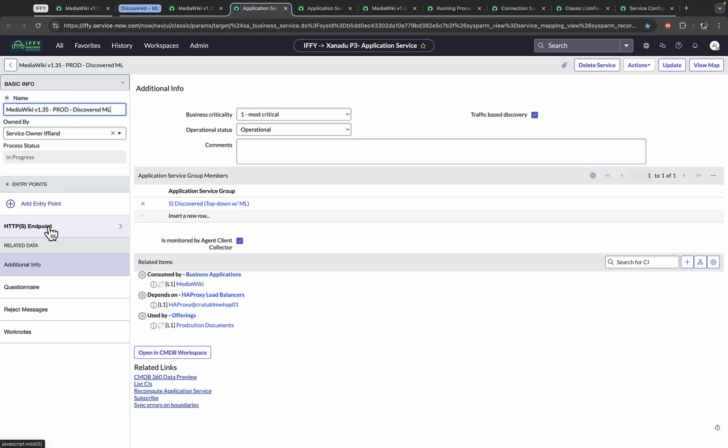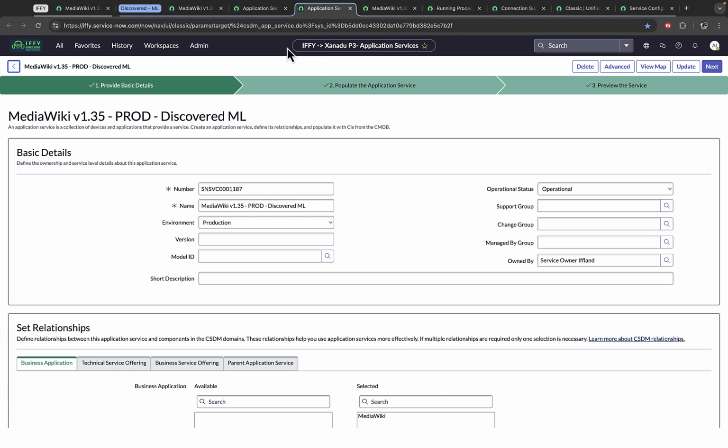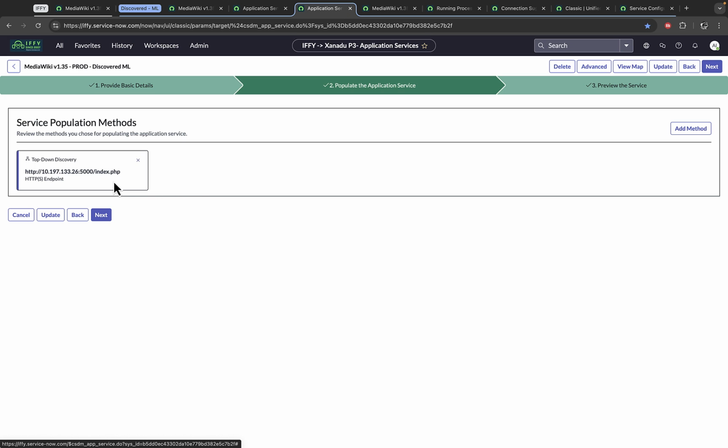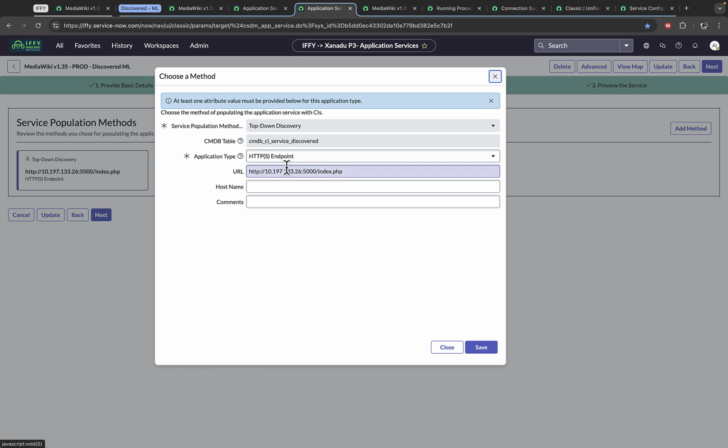You still add your entry point, but you also leverage traffic-based discovery, which is typically on by default. Previously, horizontal discovery was able to find the data necessary for the machine learning. The third way to see the service record, of course, is through the Manage Technical Services under CSDM menu. And here you'll see the CSDM relationships to the service and business service offering. And here it's still top down for our entry point.